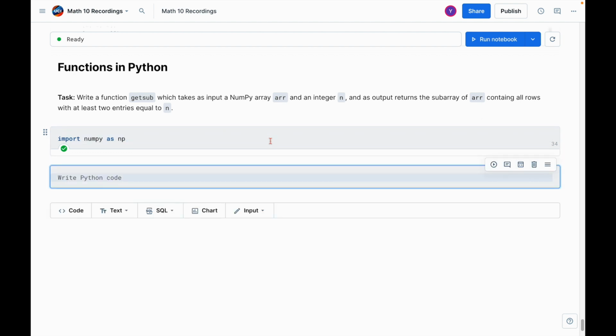So to get started, I've imported NumPy, and the basic syntax for writing a function is we start with the word def for definition, and then we type the name of our function. So in this case, I want to name it getSub, and then round parentheses, and as an argument, I pass exactly what the arguments of my function should be, separated by commas. So in this case, I want ARR as an input, and I also want an integer n, so I separate them by a comma, and then I place a colon.